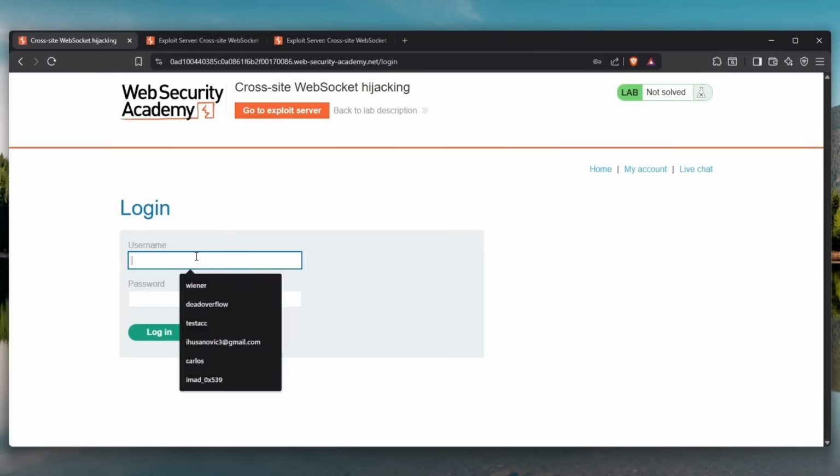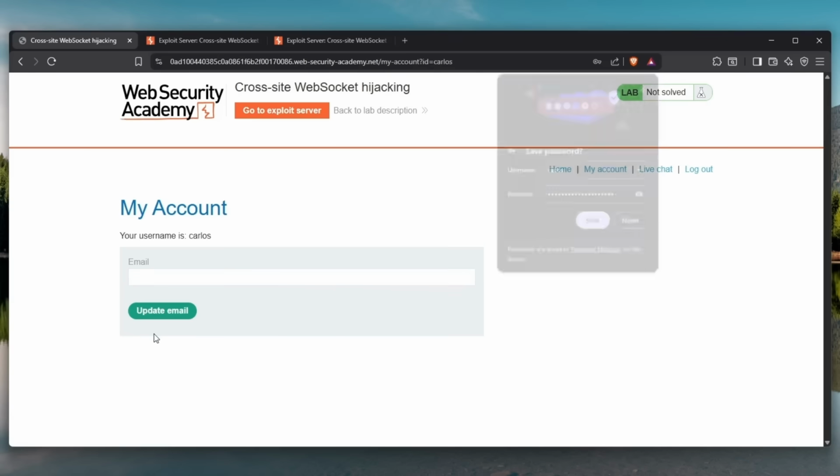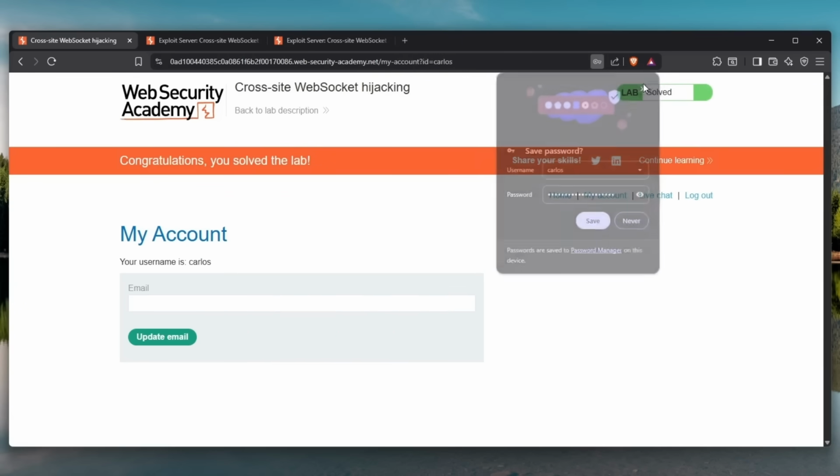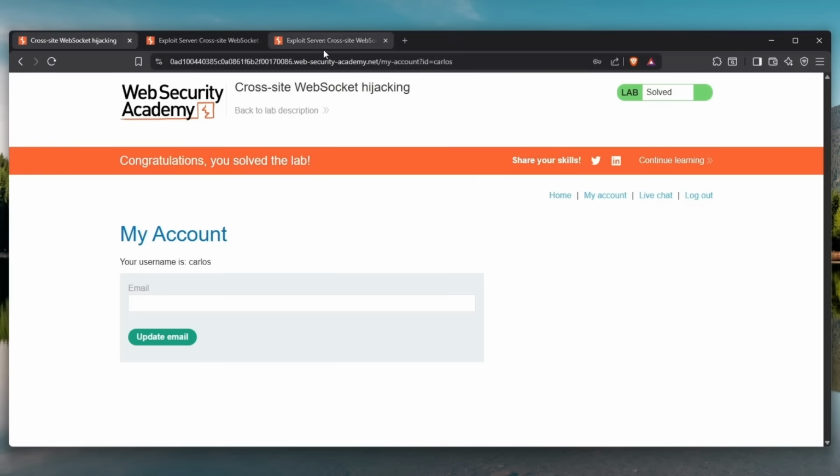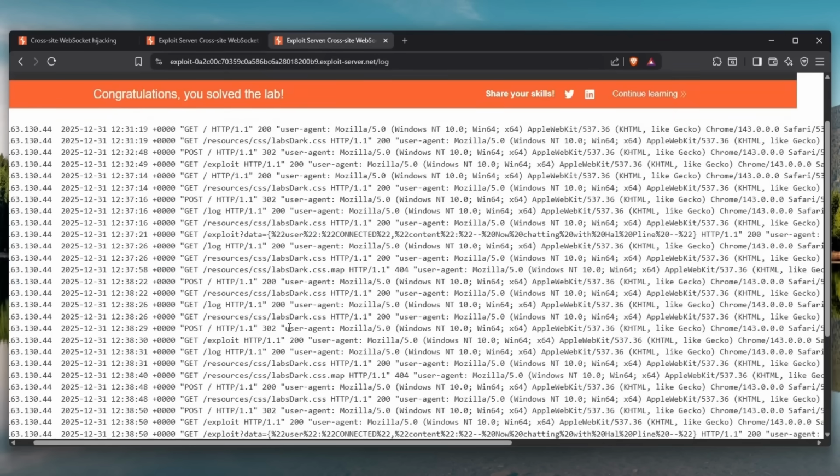So let me go to my account. Let me go to Carlos and put in the password I just got. And boom, look at that. We were able to log in. So that's the vulnerability I found. I tried to explain it in a nice little playful way.